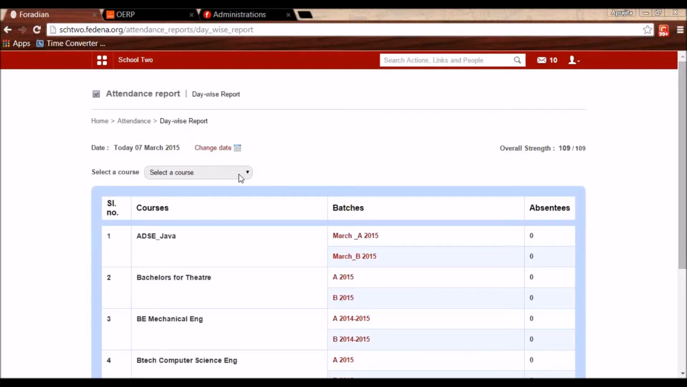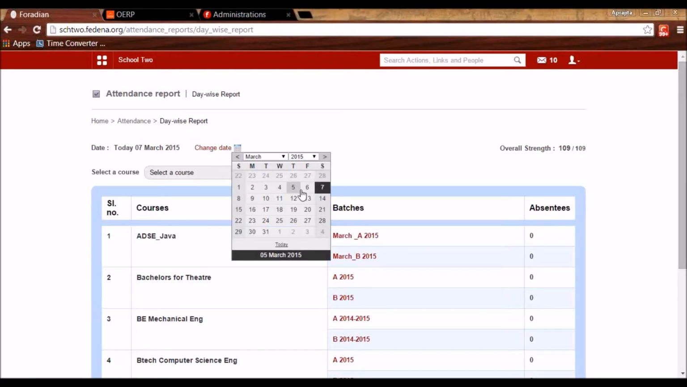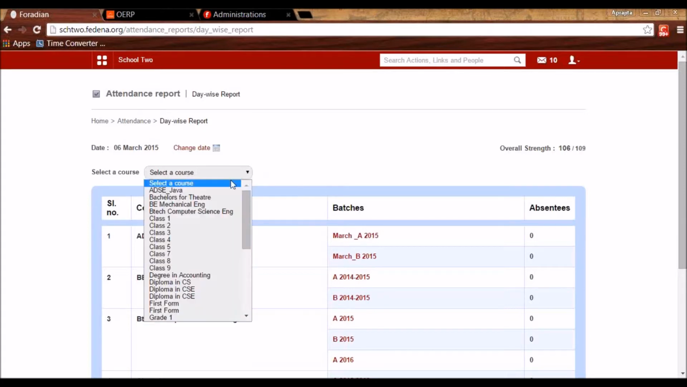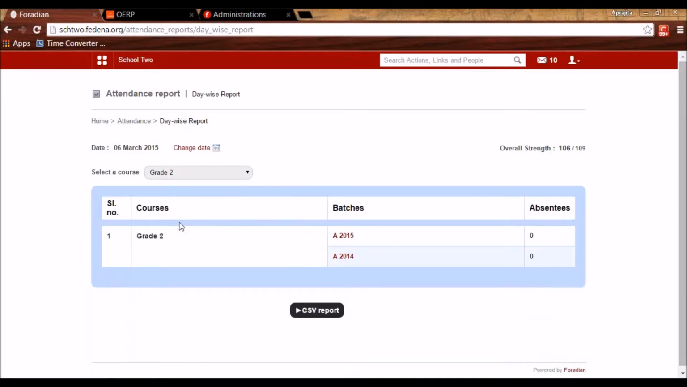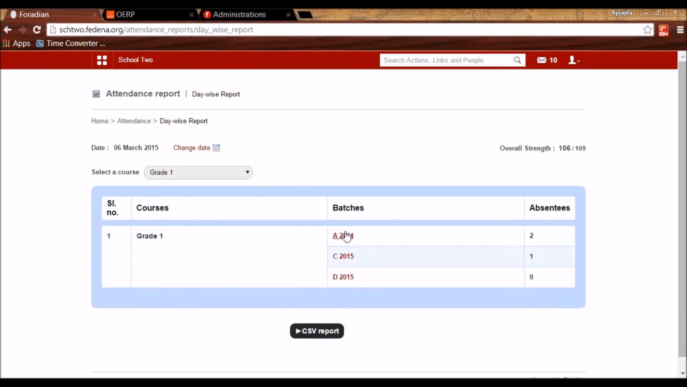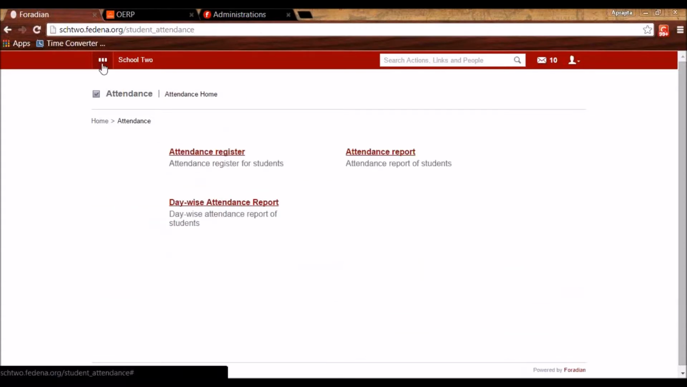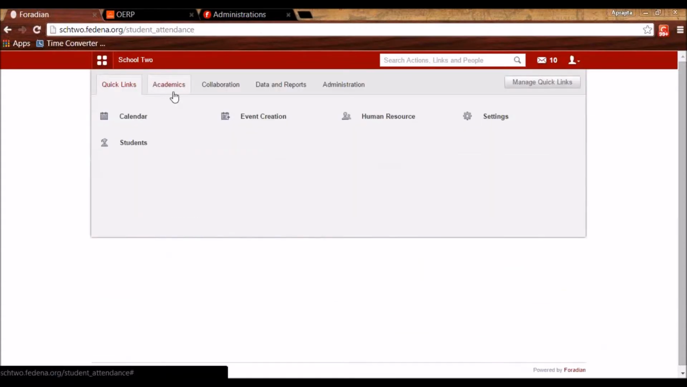count of the students. I can change it for a particular date like this, and I can see that yesterday 106 were present out of 109, and I can see it for a particular batch as well like this. So it shows the batches and how many absentees were there. On clicking on the batch, I can see the absentee details here. So this is day-wise attendance report. So this is how we can mark and view the report for the students regarding the attendance.